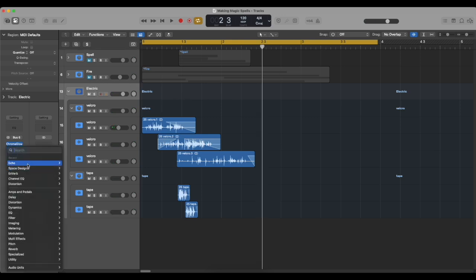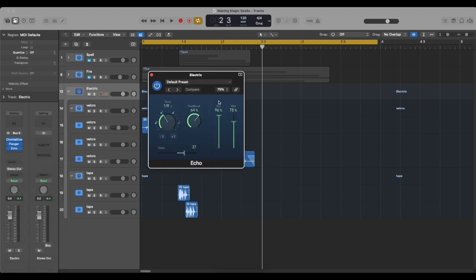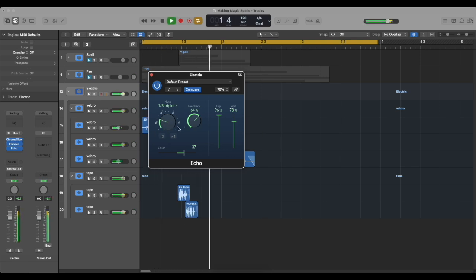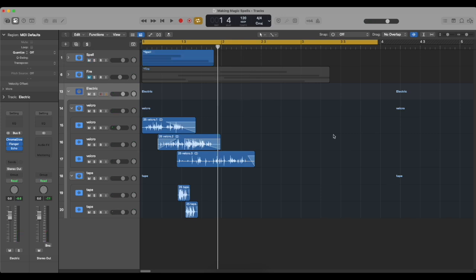Finally, what would a thunder sound be without it breaking the sound barrier? We can kind of emulate this using a delay. Here's how it sounds layered with the spell.